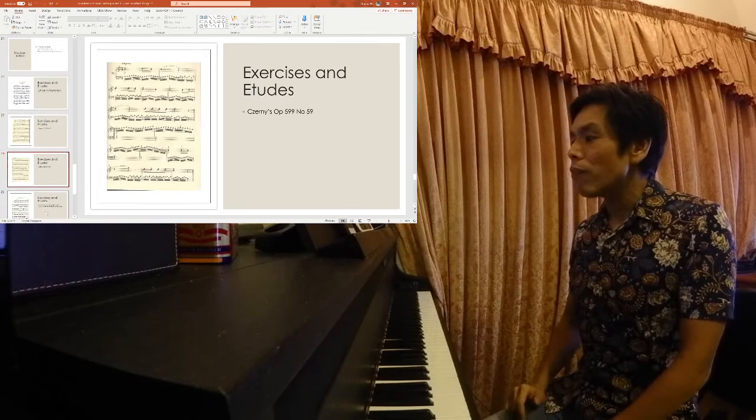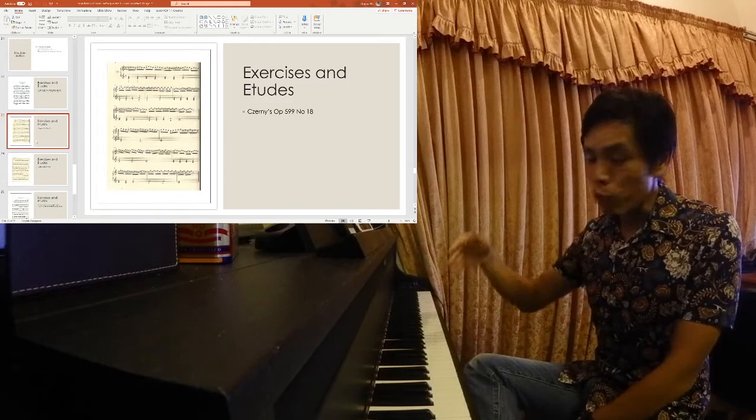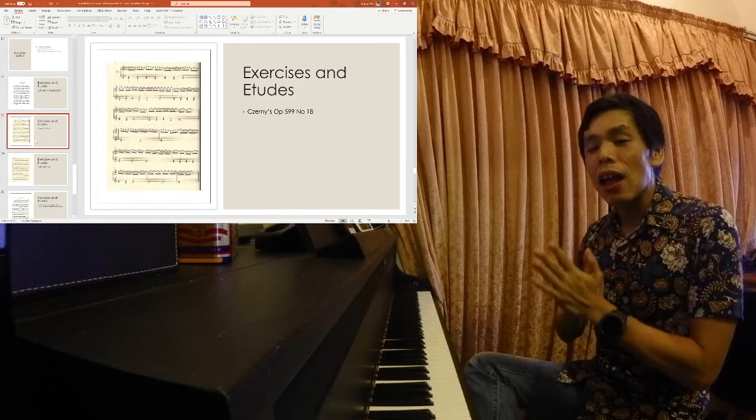599, the left hand. Now, let me be clear first that you don't have to play the entire piece. You could just give, for example, 8 bars. And you don't have to treat this like a performance or musical piece. First and foremost, we are treating this like a pure exercise. So it may sound horrible.